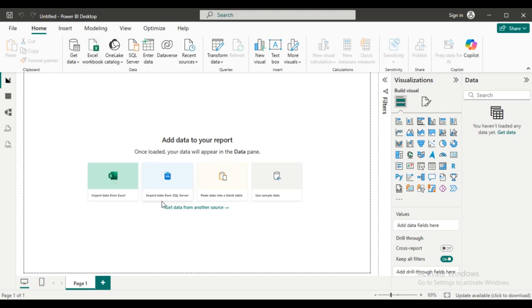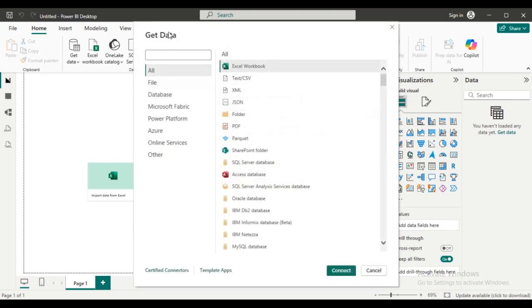Another place where you can source your data, it says get data from another source. You can click on this option. If I click from this option now, yes, let's see what it brings out. It brings out, it says get data.